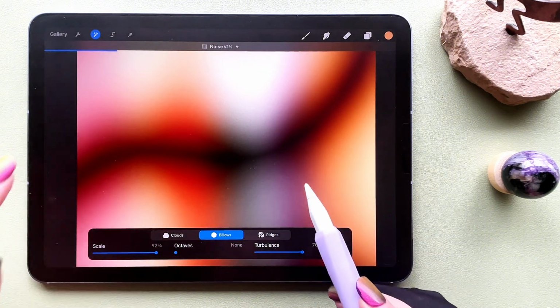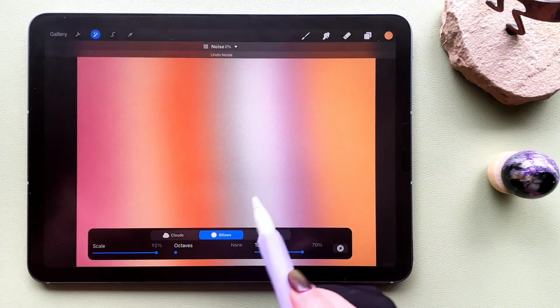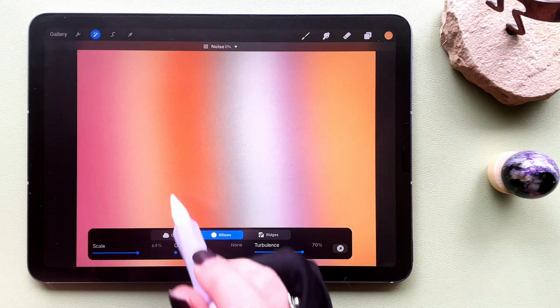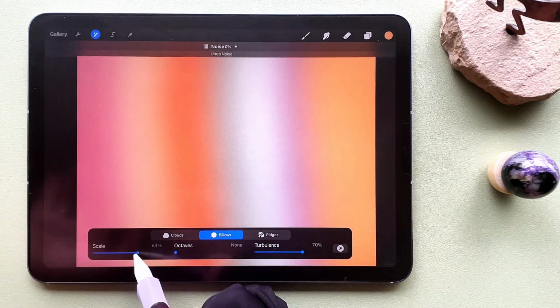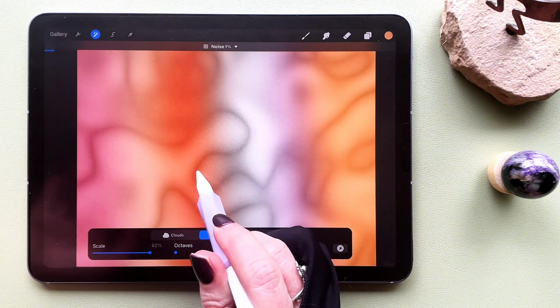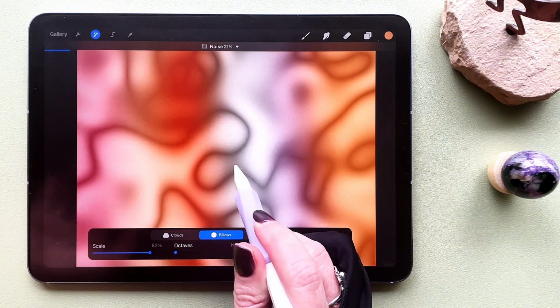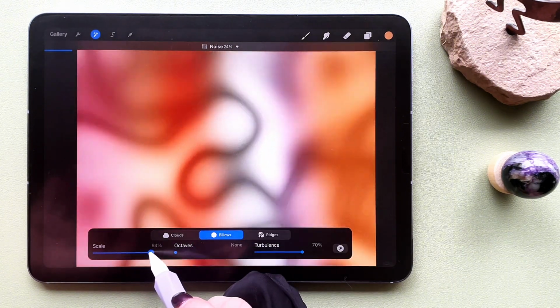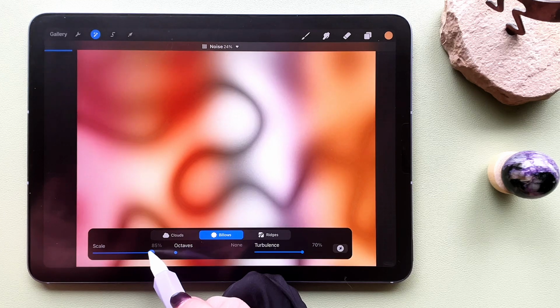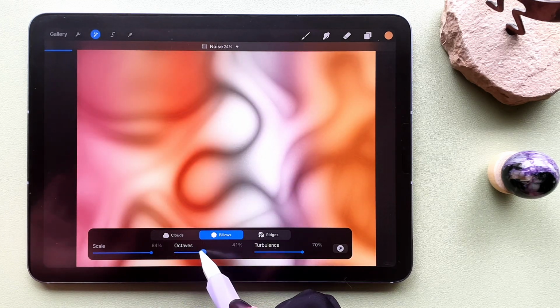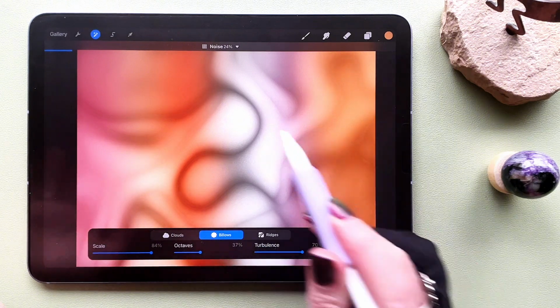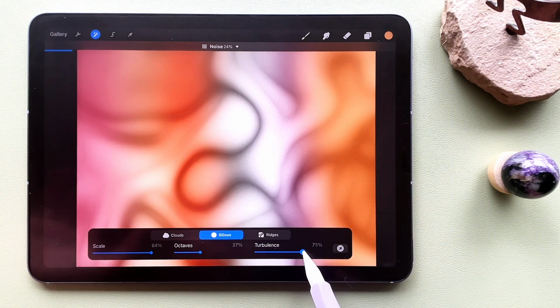I want to have a little bit more detailing, so let's move the scale back down. As you can see, just toggling this a little makes a dramatic difference. So let's go for something that's in between and see how that looks. I'll just go ahead and play around with this. The octave slider adds a little more complexity, and the turbulence slider warps things around.